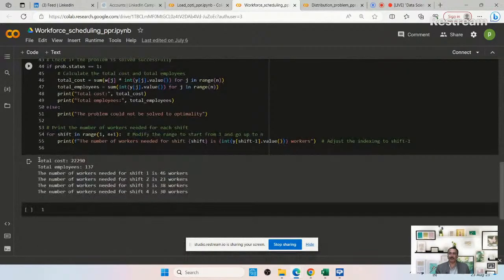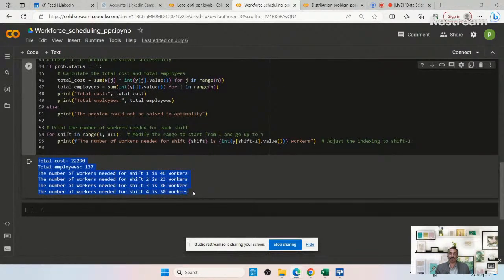When you do it, you can see the solution. The total optimized cost is 22,290. The total number of employees required is 137. And of course you can also see the number of workers, shift-wise, which optimizes the total cost. It is given here.